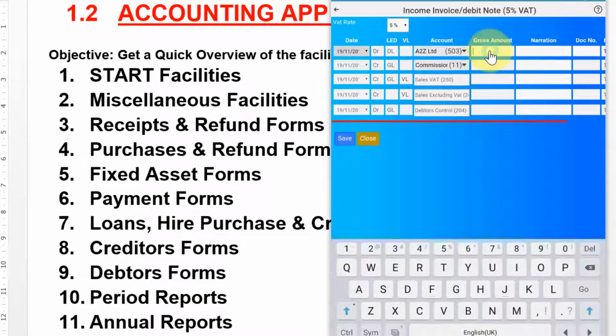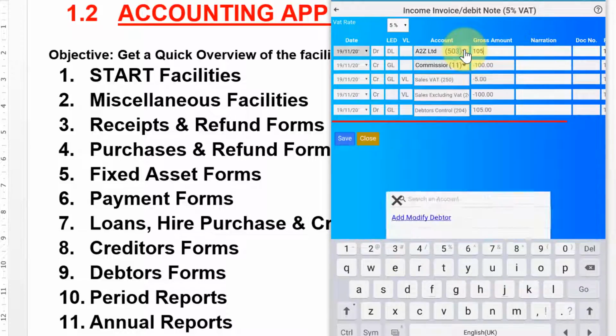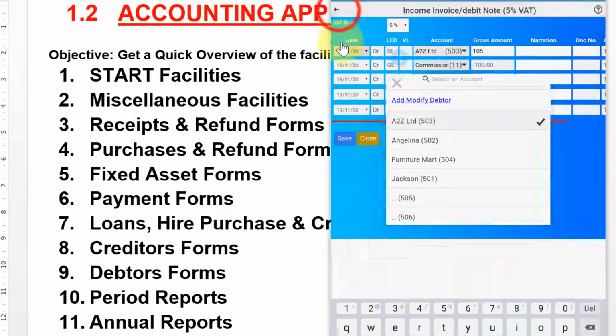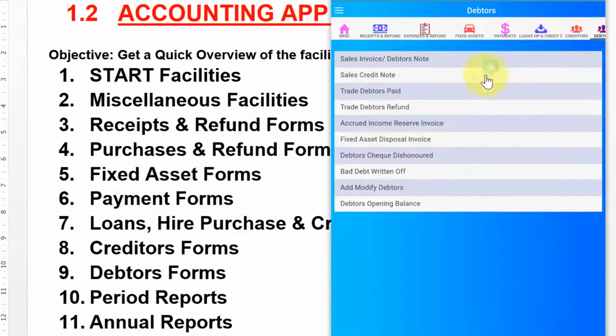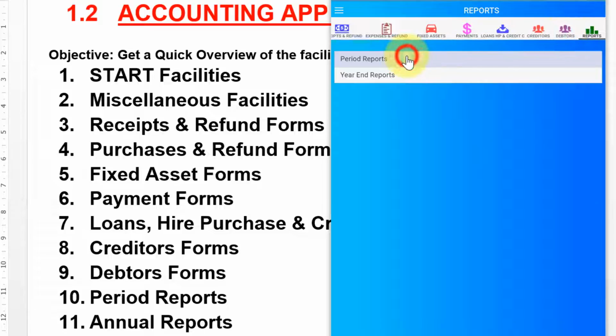Now here, when you're typing, you type the gross amount of 120. Oh, no, let's make it 105, since it's 5%. You make it 105, the rest of the figures are generated. You type in narration, and then you select the debtors account up there, and you're done. Now we're in debtors. Below here, recording forms, you use that button, that form, to add, modify debtors, and that one to record opening debtors. And then the last module is about reports, which is divided into two.